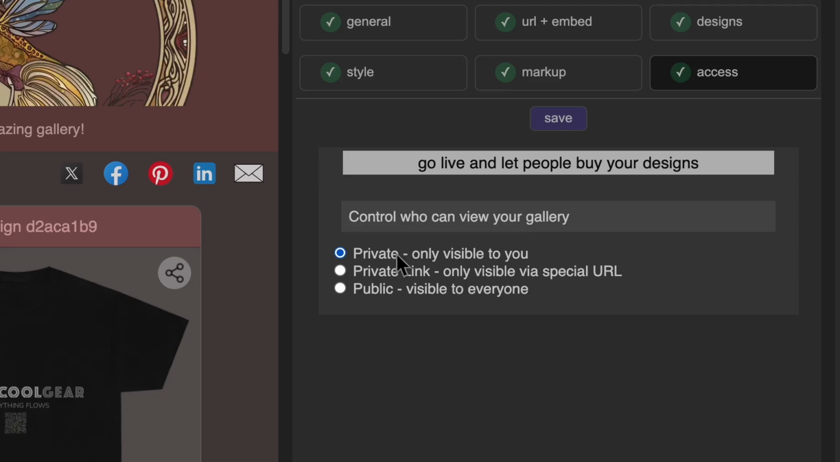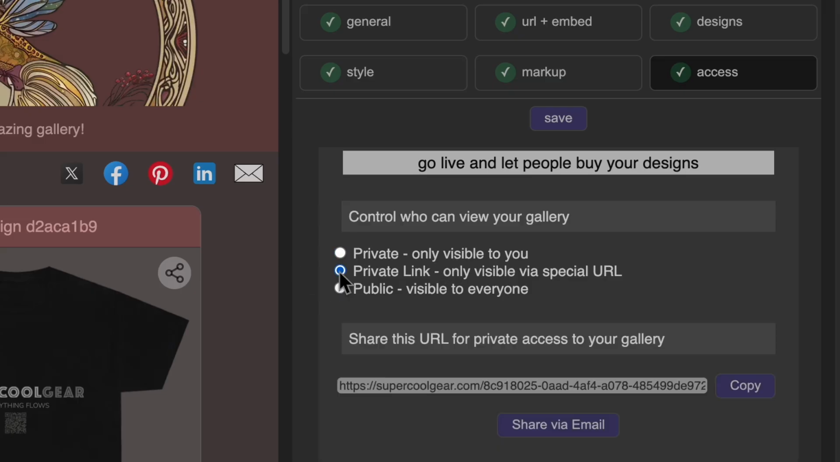By default, this is set to private. That means only you can see the gallery when logged in at the URL in the status box at the top of the page. The next option is Private Link. This will allow anyone that you share the URL with to see the gallery. Technically, this is not secure, but the URL is so complicated that no one will be able to guess it or see your gallery by chance.